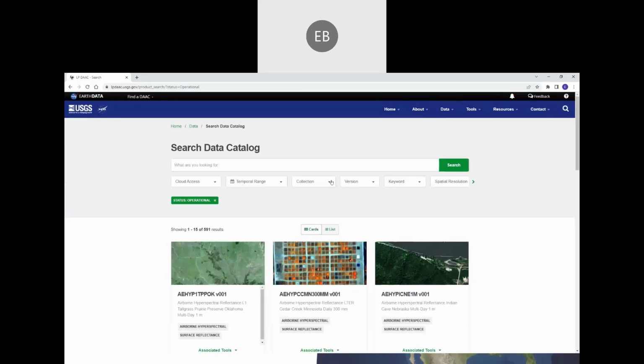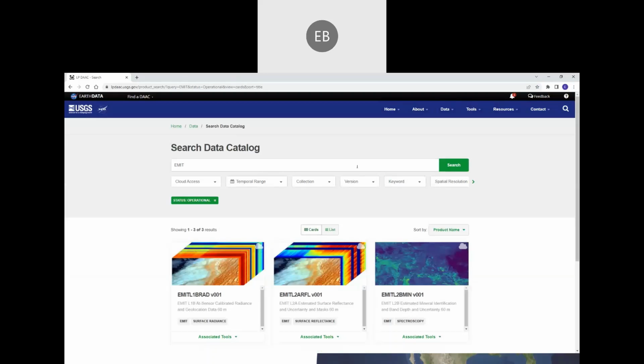And so if we're interested in one of the EMIT data products, we can search that here. And the results will show the three current products that we have: the L1B radiance, the L2A reflectance, and the L2B mineral identification product.